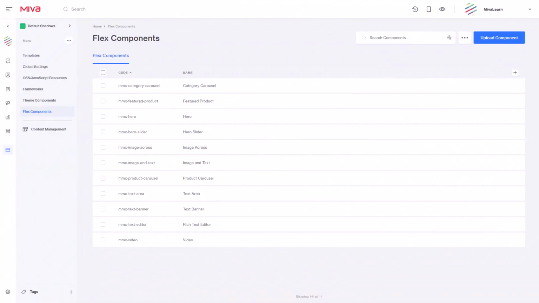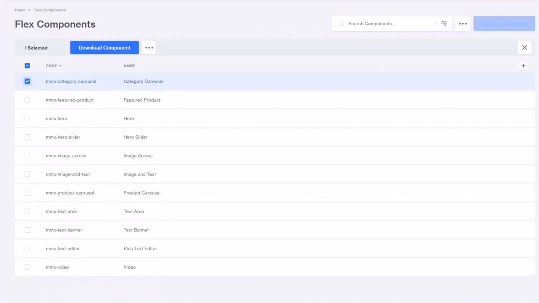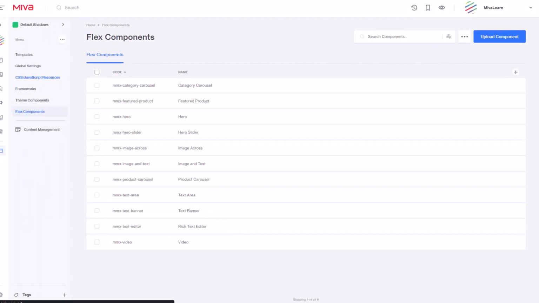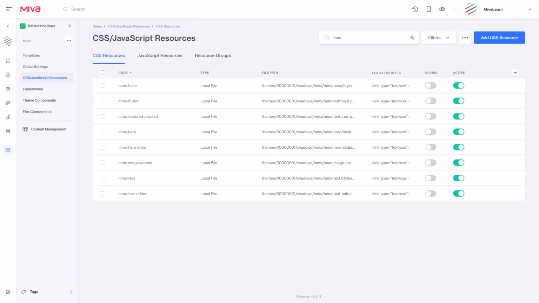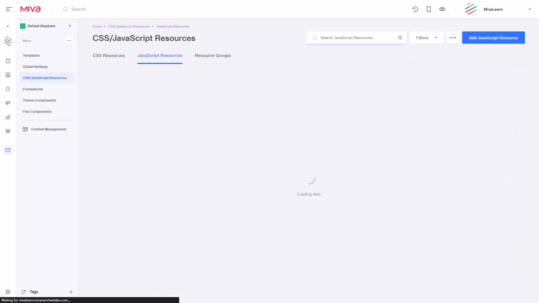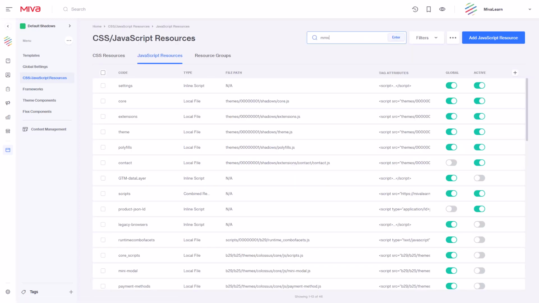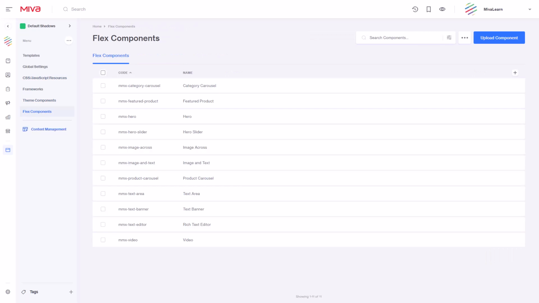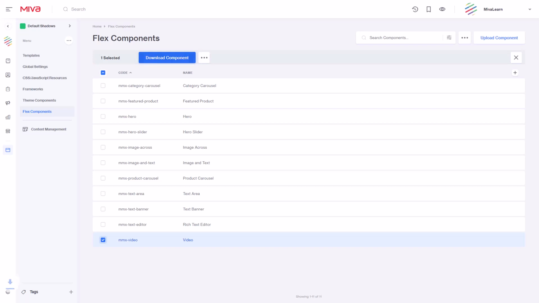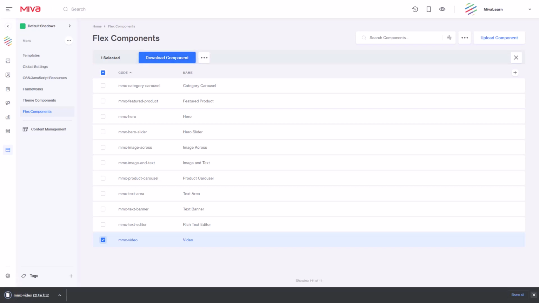Within the Flex Components screen of the Miva admin, components can be downloaded and uploaded. The CSS and JavaScript files needed for each Flex component can be found in the CSS and JavaScript resources section by searching for the MMX- prefix. The Flex components initialization and instance templates are not available within the Miva admin and must be exported to view and edit. Exporting a component will download a tar.bz2 compressed file.